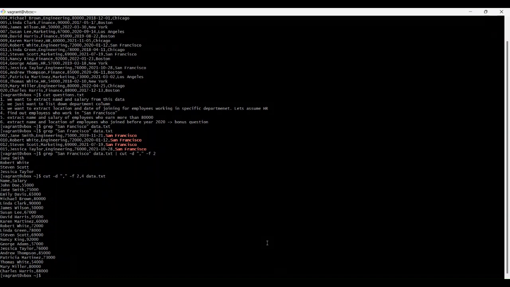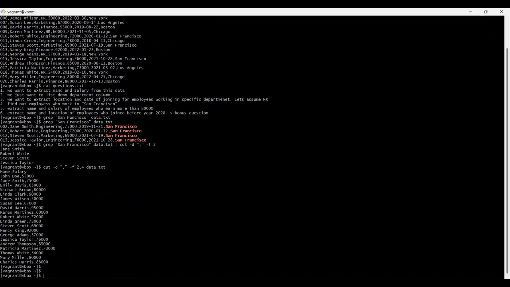So let's write the command. Okay, I hope my mic is audible and it has not dropped because I've been recording the video from the start. So as we found out, we want to display employees greater than 80,000. So in this case, we need to use an optional parameter, which is regular expression.